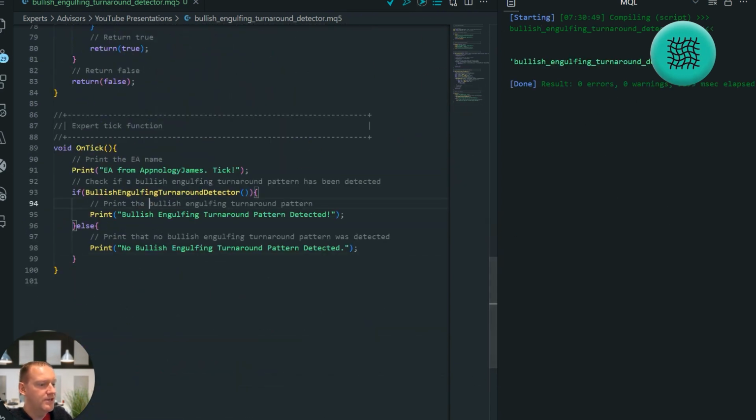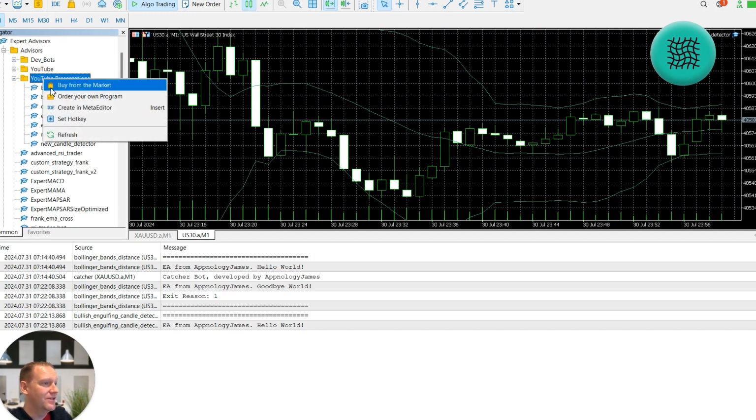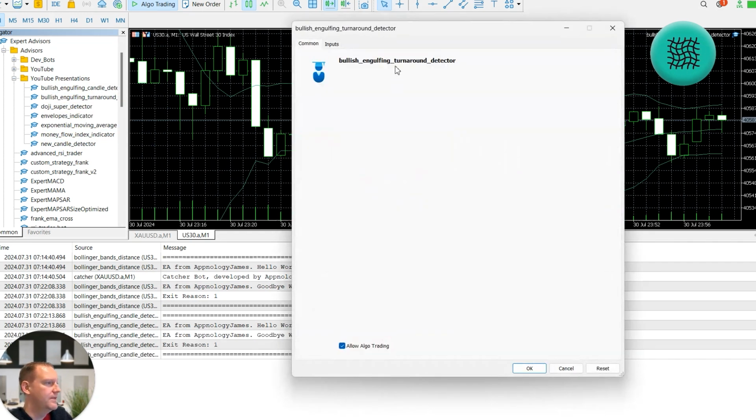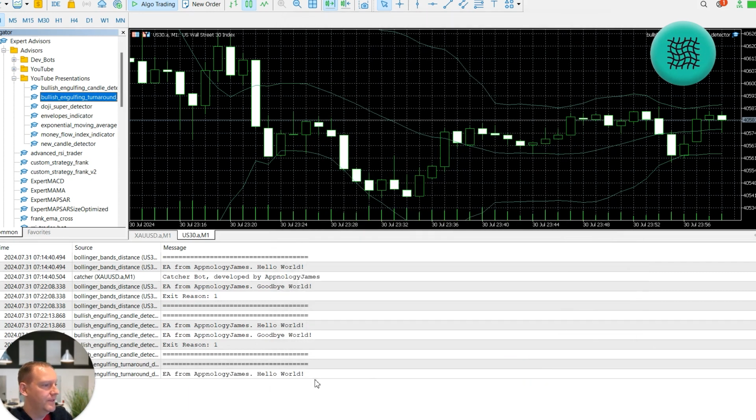No issues with the compilation. We'll add it to our MetaTrader 5. My market over here in Australia is currently closed, so it's not actually going to work, but we'll just add it on there anyway. There it is there. Place it, and you can see here that our 2 inputs, the bullish engulfing multiplier and the downtrend, both in there. Push OK, and it will go ahead and start working for you.